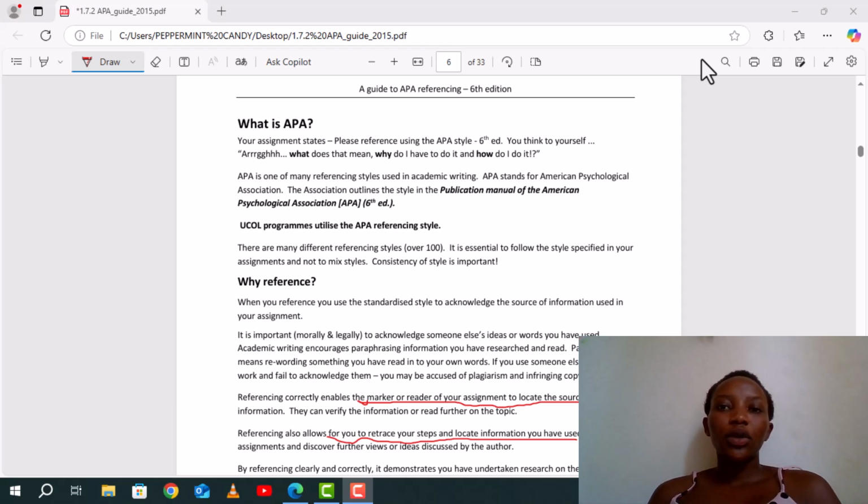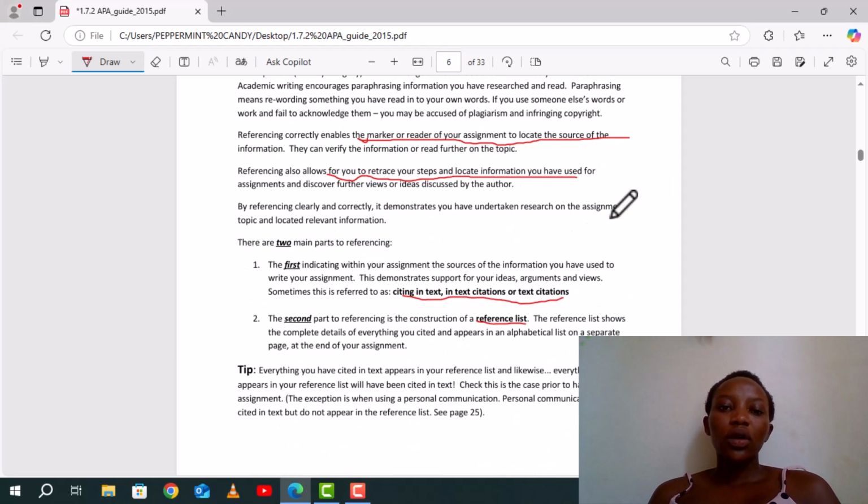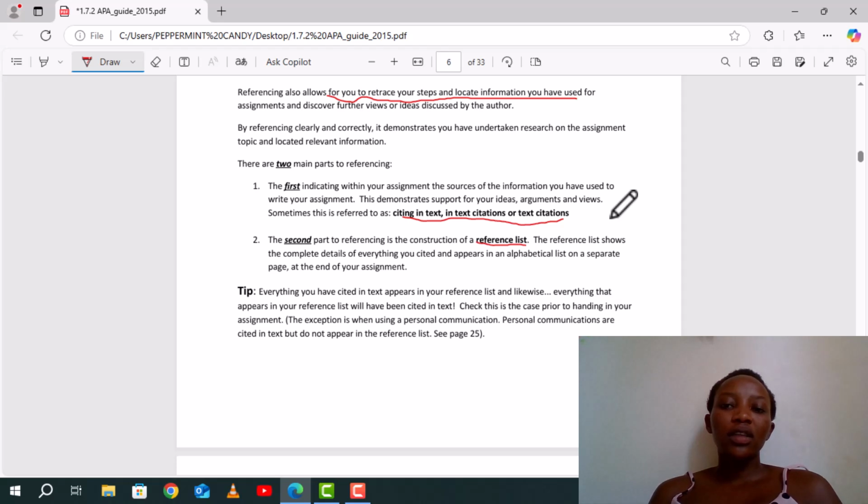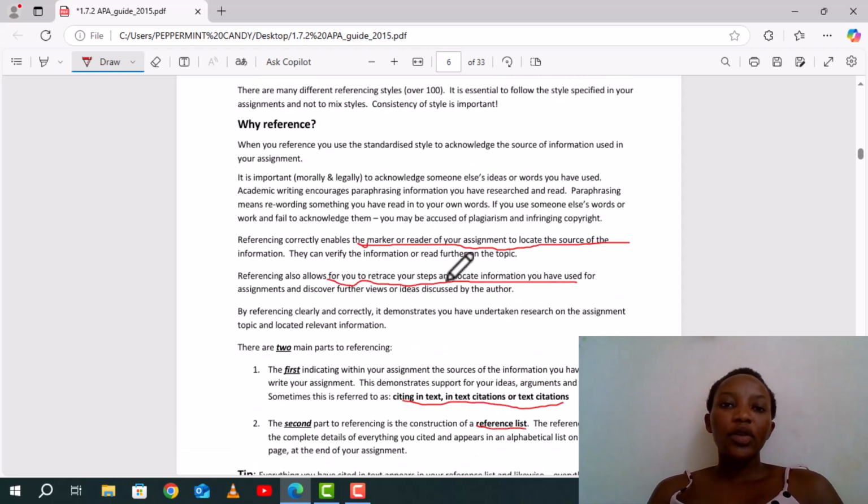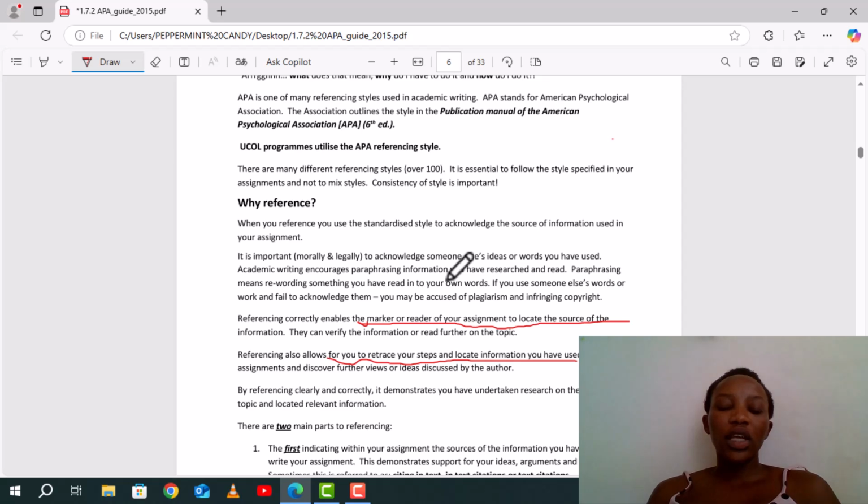And in this video we're going to talk about another type of citation, which is the reference list. First of all, we need to know what reference list means. A reference list is a list that shows the complete details of everything you cited and appears in alphabetical order on a separate page. So here you're going to have a separate page that has all the details of what you've cited in your work.